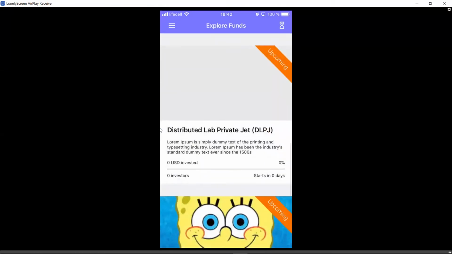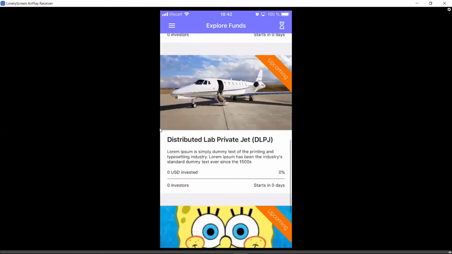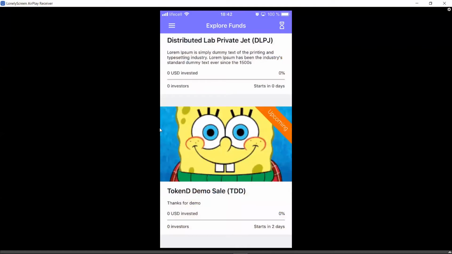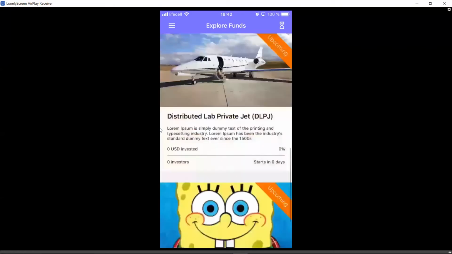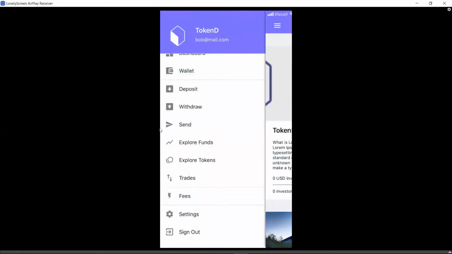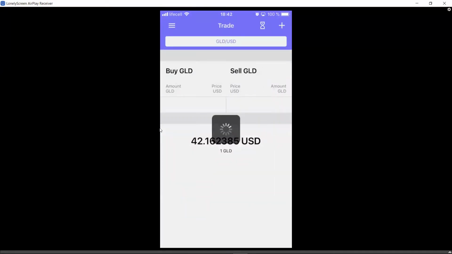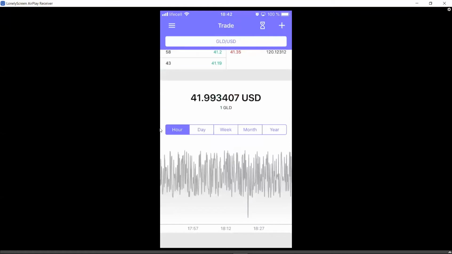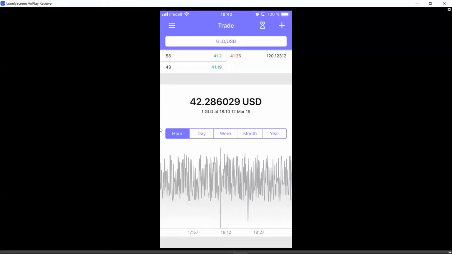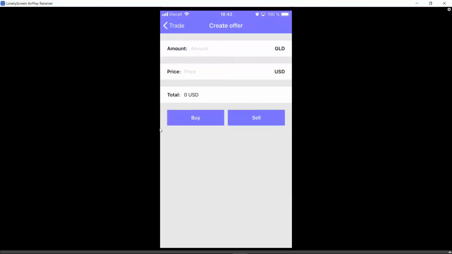So here you can see that all of our funds, crowdfunding, are all upcoming. So we are not able to invest into them yet. Yeah, we can trade some gold. We can see the charts of the prices, and yeah, we can create a new order.